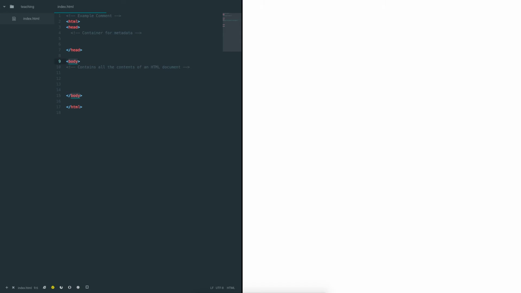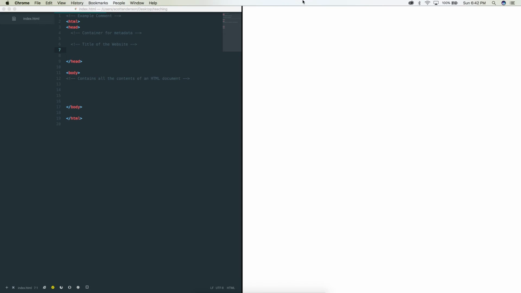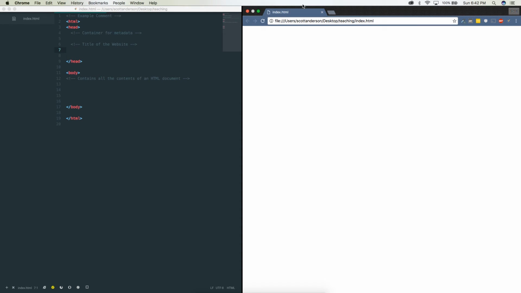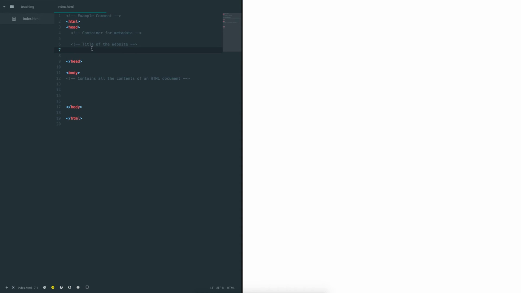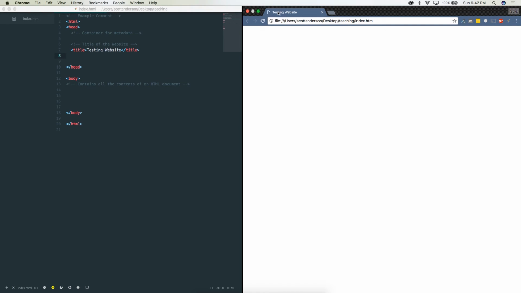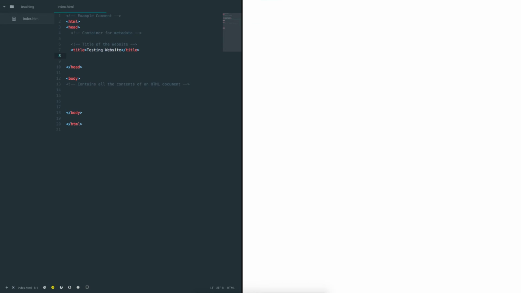To show you a few basic HTML elements, we begin first with the title tag. This is what we usually will use to name the title of our website. So right now, if we check our web page without the title tag defined, we see that it's called index.html. But by adding the title tag in, we see that we changed the name of our website.